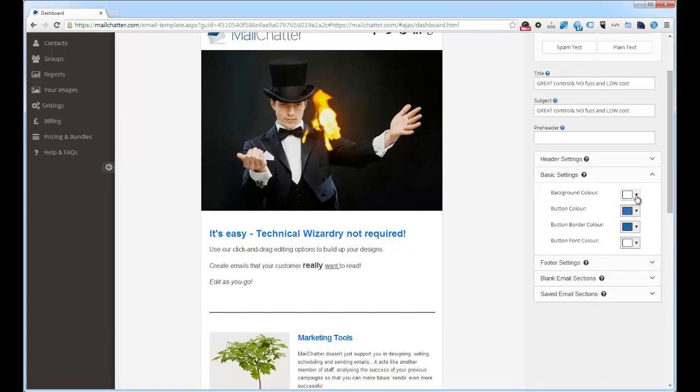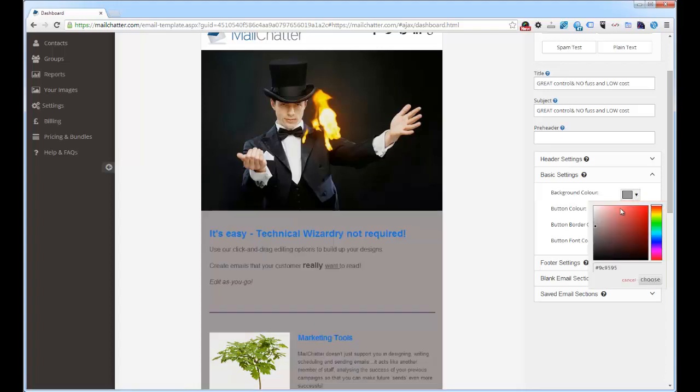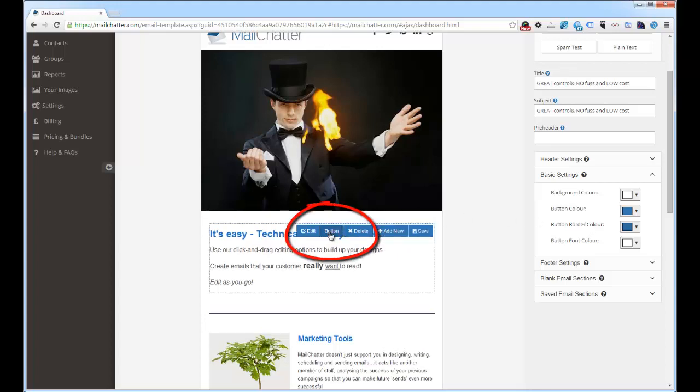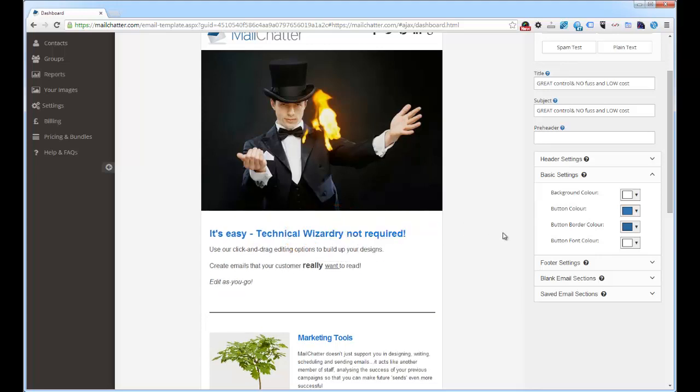This one will adjust the background of the whole email, as you can see. I'll just change that back. These other colour pickers are here for the settings for your custom button colour. This can be added to any text section by clicking on this button. This is shown in a separate video about editing text sections.